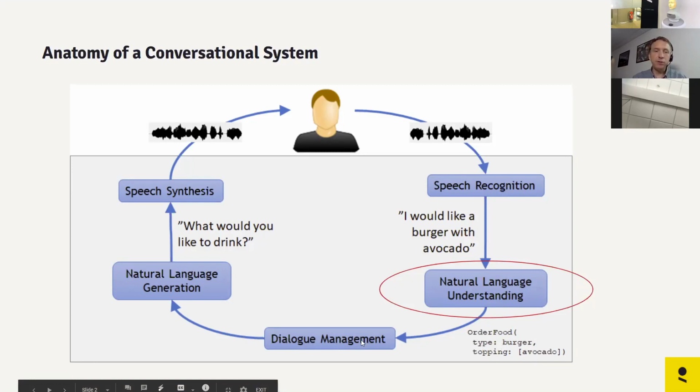This representation goes on to the dialogue manager. In our case, we call it the dialogue flow, that then decides what the robot should do next. And you generate some kind of text. For example, what would you like to drink? And this then goes to the speech synthesis that turns this into audio, into speech, back to the user. And then we have this nice loop in this dialogue going on here.